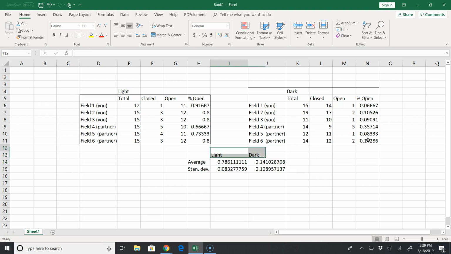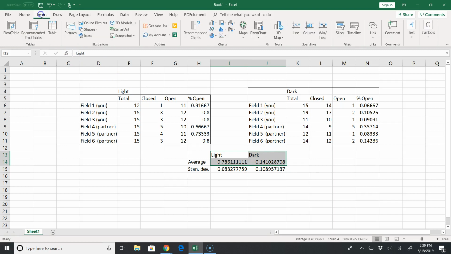So now we need to insert a chart. I'm going to select these 4 boxes here with my light averages and my dark averages. We haven't selected our standard deviations yet. And I'm going to go up to Insert. This should be the same. Everything should have been exactly the same on Mac or PC to this point. I'm going to try to get a hold of a Mac if I can, so I can make a video for that too. But everything should have been the same.